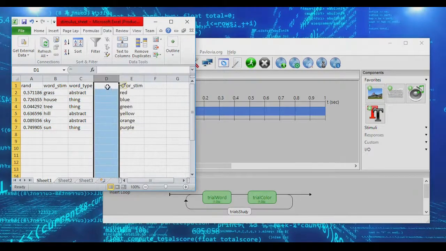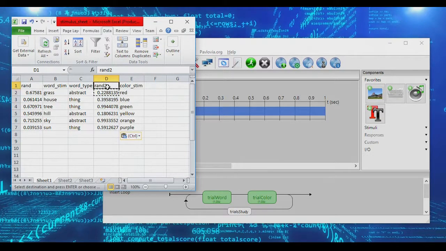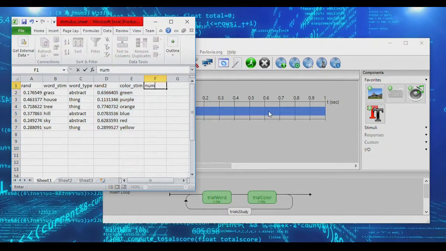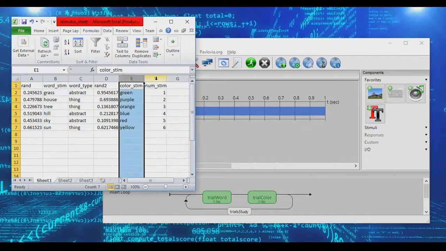We could, for instance, have a second random column over here. So we can go ahead and create the random function, paste it down. And so if we wanted, we could also be randomly sorting the color stimuli separately. You may think, well, now it's getting kind of complicated. Why would I want to do that? Well, what if you had a third stimulus set here, and you wanted the words, the colors, and the numbers to always be randomly paired up in a different sequence for each subject.